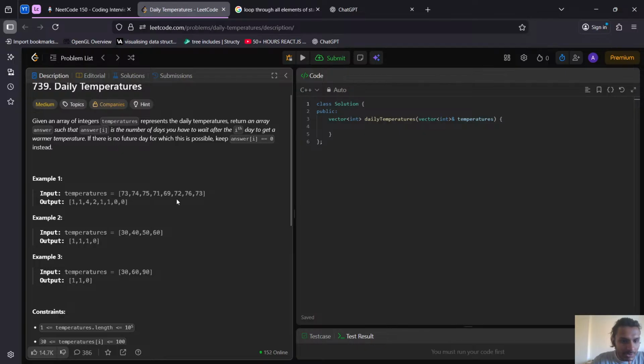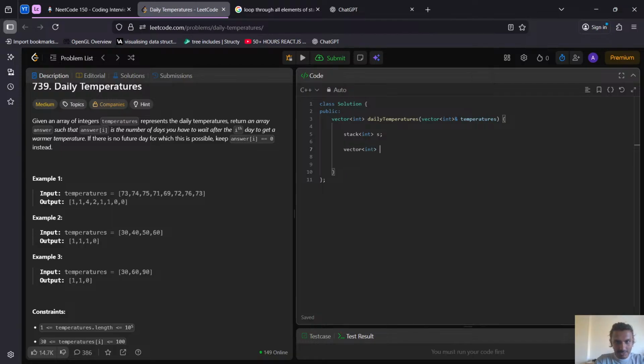So we know how to solve it. We have a basic idea of how to solve it. So let's start by creating a stack. Stack of int. So we have a stack. Then we have a vector of int as a result, which will be the same size as temperatures dot size, whatever the size that is.